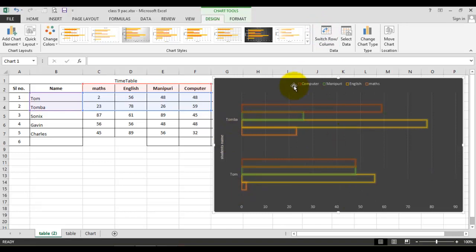So this is student name and this is subject. Here Tomba got the highest in computer, and I think Tomba got the highest in every subject compared to Tom. Only in Manipuri Tom got the highest. So from this graphical representation we can easily say who got the highest marks and what the major difference between the data is.